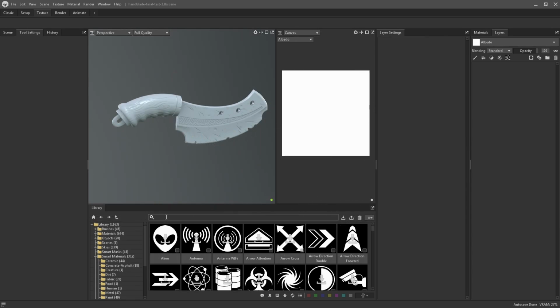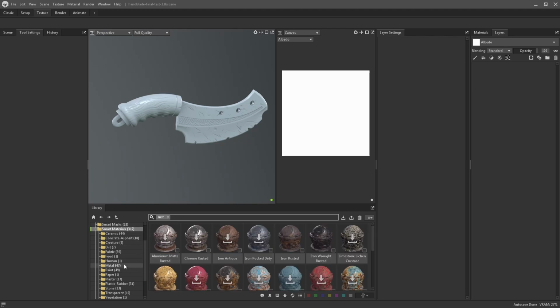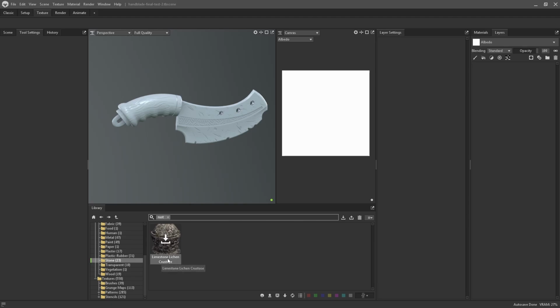Also, you have a search feature here. So you can type in, for example, rust, and it's not showing anything because I'm not in the right category. If I click on textures, you do have some results in here that say rust at some point. If I click on stone, we have one actually, which is odd. Plaster, nothing. So if you're not in the right folder, this is not a global search. It's a unique search within that highlighted category.